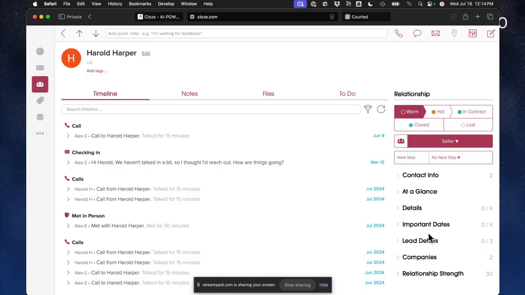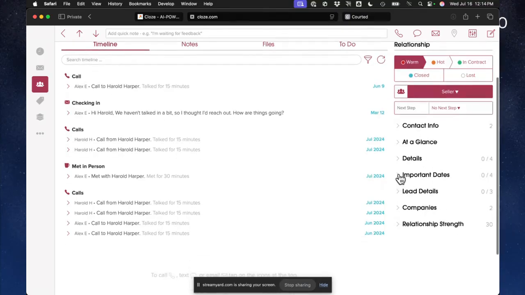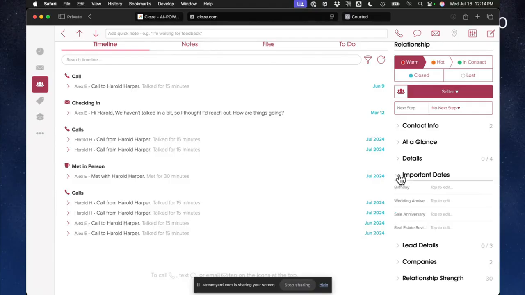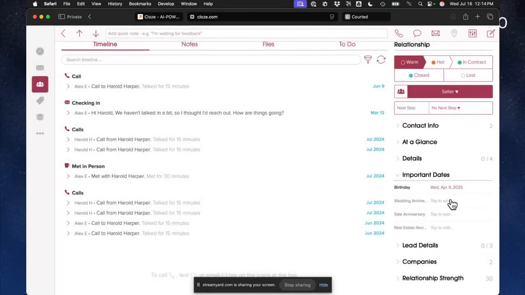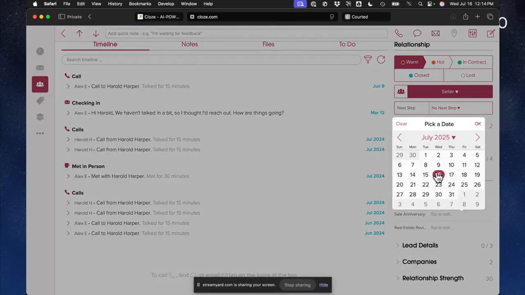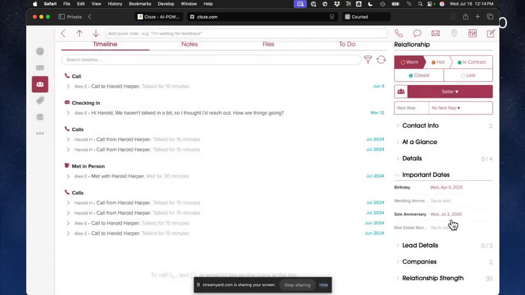Okay. Now, if you have other details, you can expand these sections. So, for example, if I wanted to expand and add important dates, if I knew his birthday, so say I knew his birthday was on April 9th, I can set it. Now, notice I didn't bother with the year. If I don't know the year of his birthday, that's okay. You just want it to recur every single year. Same thing with any of these other dates. If I want to set the sale anniversary to a specific date, same thing. I can just set it. Easy to do. Okay. And then every year I'll get a reminder.